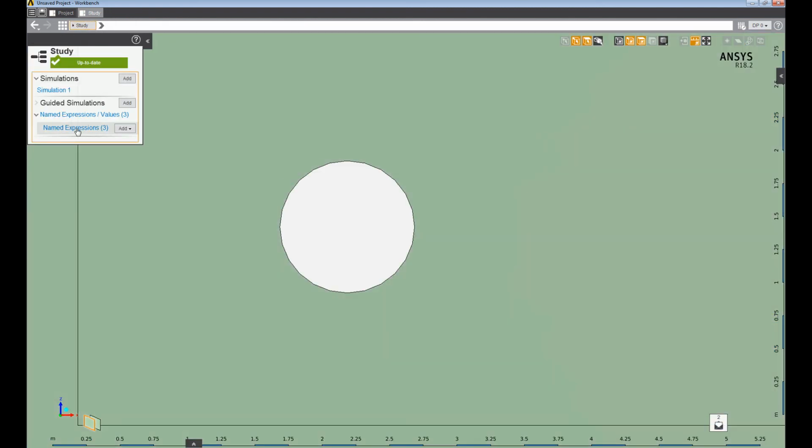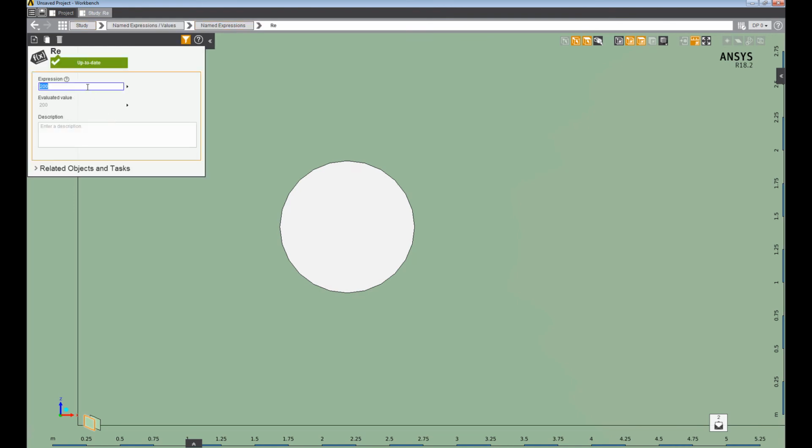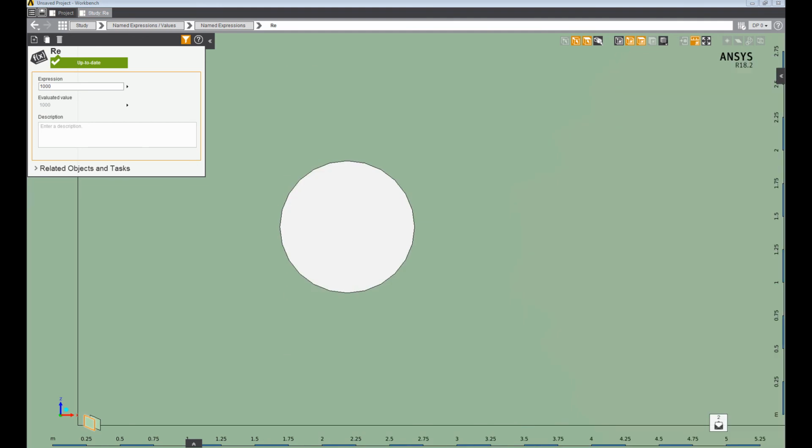Let's go back to my study and we can edit my Reynolds number. So based on our graphs, we did one at 200. Let's do 2,000 here, and then maybe 10,000. So you can try out different flow regimes to see how they respond.